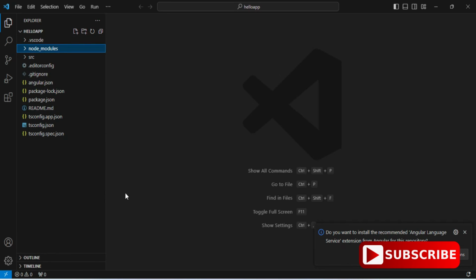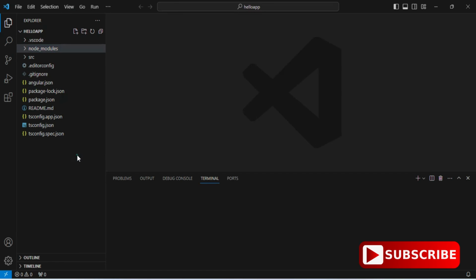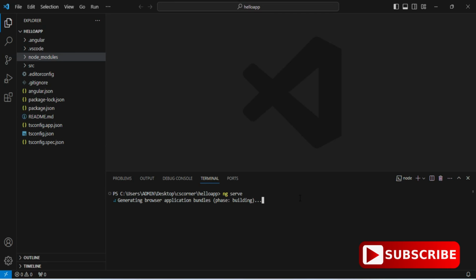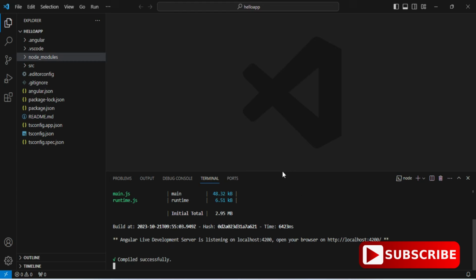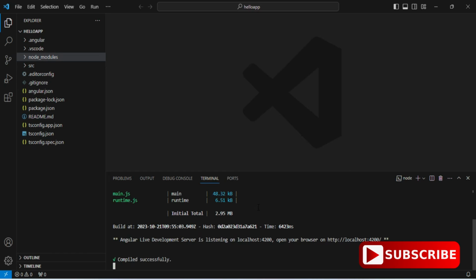Done guys. Now let's see how to run it. You can go to the View menu, and here you can go to Terminal, and here you can type the command ng space serve. Just type this command and hit enter. You can see it's doing something, and after a few seconds it will complete, and it has shown the message compiled successfully. It has also shown me one URL over here: http colon slash slash localhost colon, and a port number.